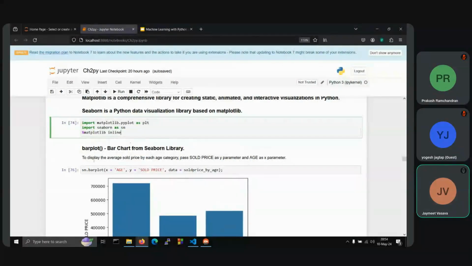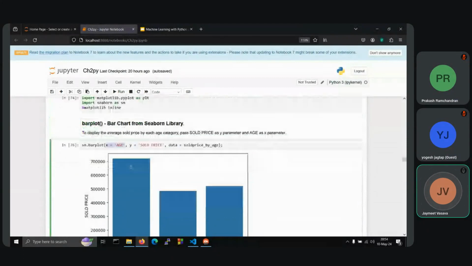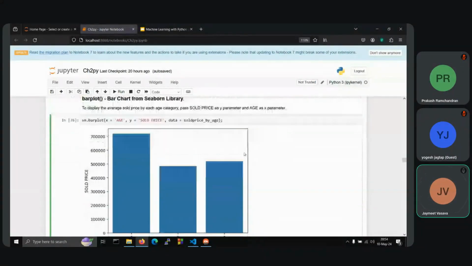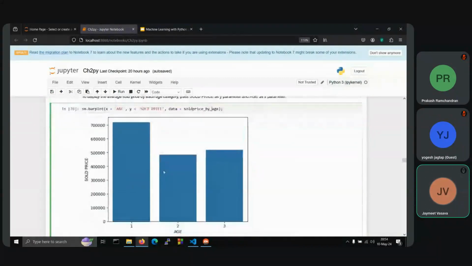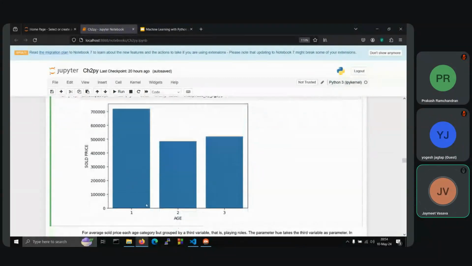So sns for Seaborn, barplot is its function, and within that we use x for age and y for sold price, and the data through sold price by age. Then we will get this bar plot. You can see the age category 1 has the most for the sold price.